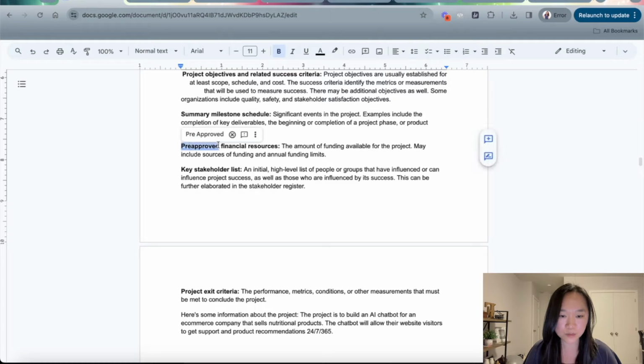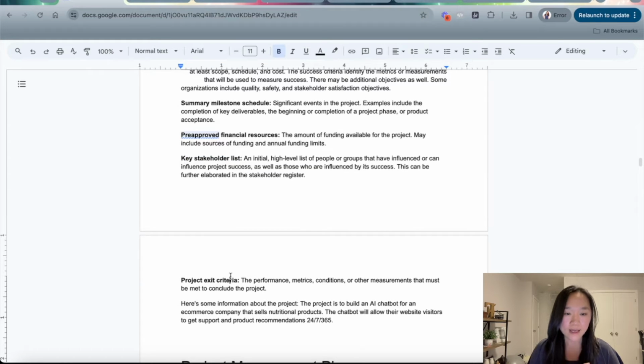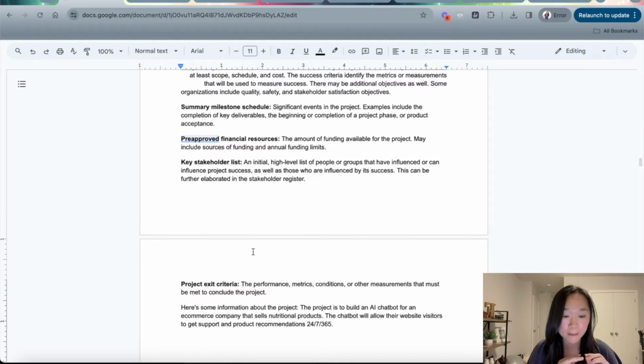The next section is your pre-approved financial resources. This is the people that are going to be working on your project, the key stakeholder list. This is the list of high level people that are going to influence the success of your project. And then lastly, you have the project exit criteria. The exit criteria represents the performance, metrics, conditions, or other measurements that must be met to conclude the project.